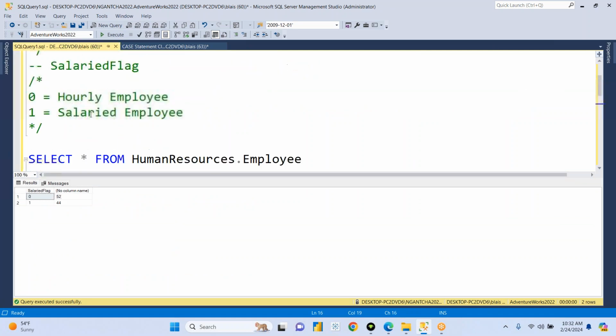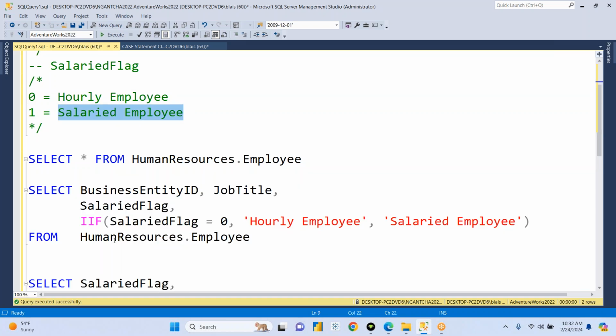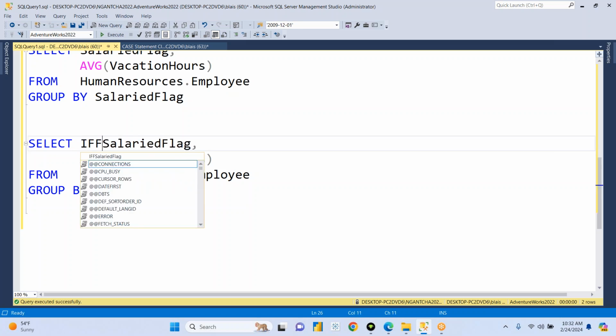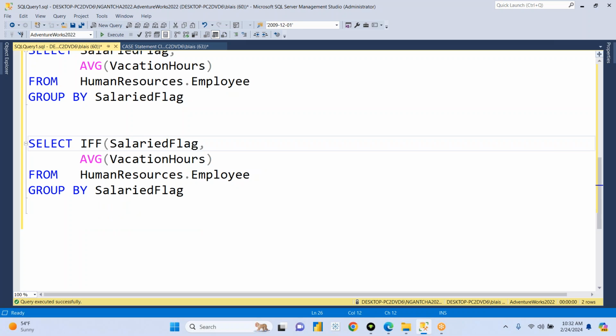go back to the data dictionary and you see how this is coded. I want to see the hourly employee in the place of 0, and I want to see the salaried employee in the place of 1. Now, this is what you do with the IF function. We're targeting this. So I'm going to put the IF function around that concept.